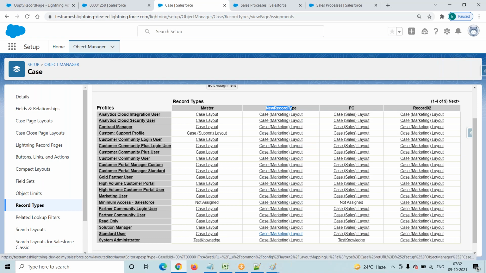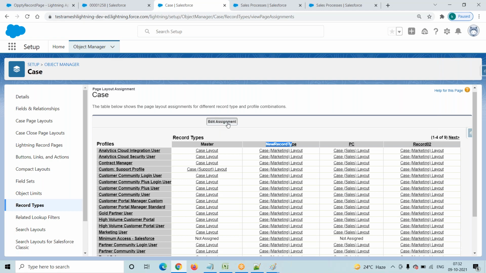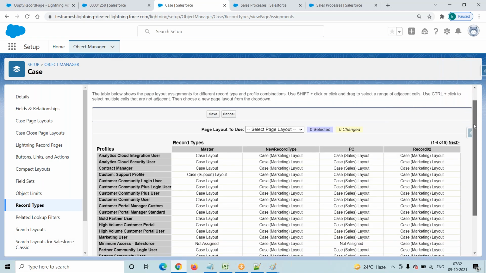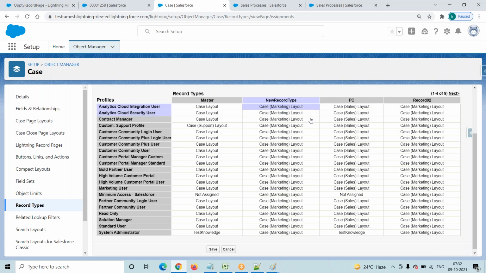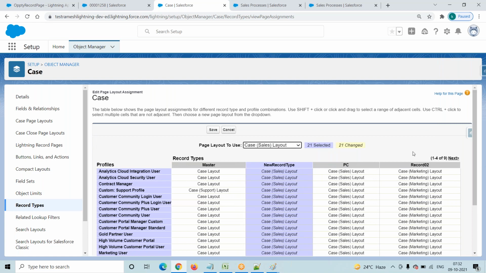Now I want to change to a different page layout. How to change? Go to edit assignment. Click on the edit assignment. Which one do you want to change? If you want to change the complete one, you just go and select like this, and change it to some other layout, sales layout. Suppose you want to change for a particular page layout, go and select that particular page layout here. I want to select only this particular page layout. Yes, you just go and select that particular page layout only.